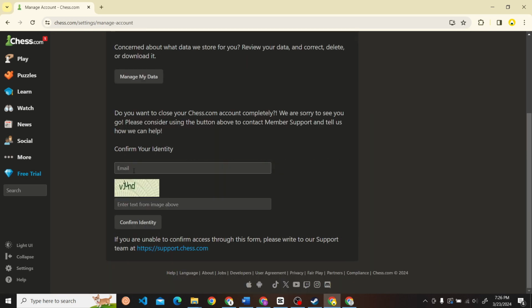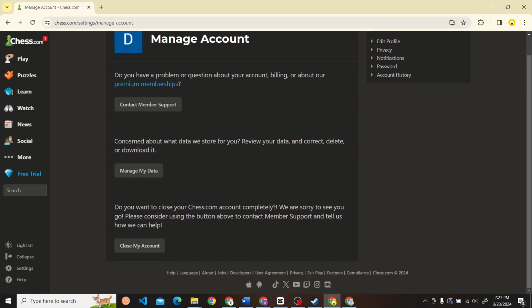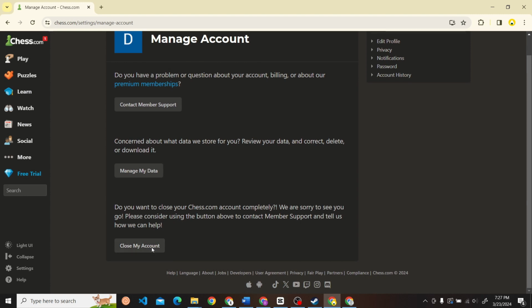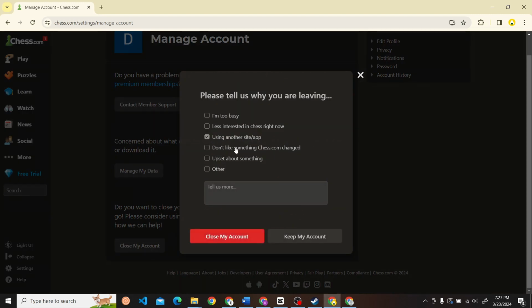First you have to confirm your identity, so here let's enter our email. Once you have confirmed your identity, you can see the option to close the account. Just click on close my account, select any reason, and click on close my account, and you'll be able to delete your chess.com account like this.